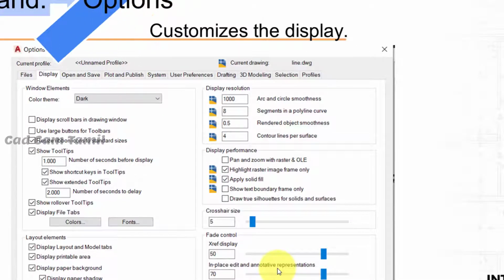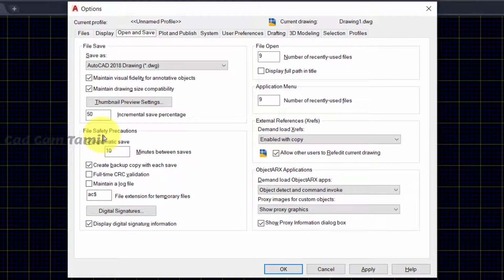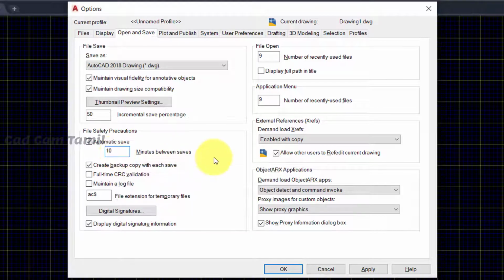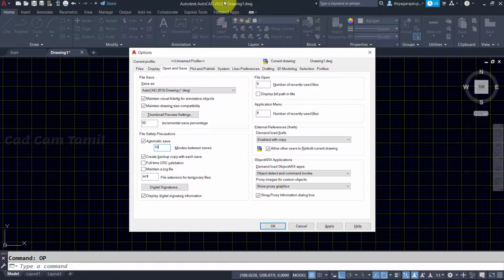Next, we are going for open and save. The important thing here is file safety precaution. This is very important. See, automatic save, I have given 10 minutes between saves. So what does it mean? Every 10 minutes, automatically the particular file will be saved under the name that you give here.